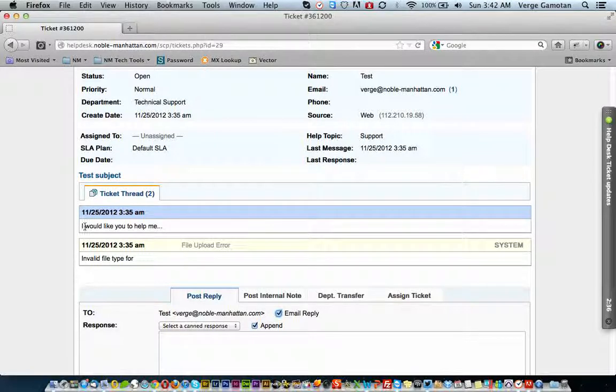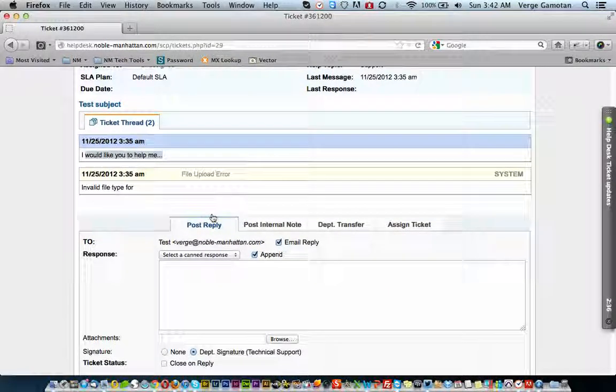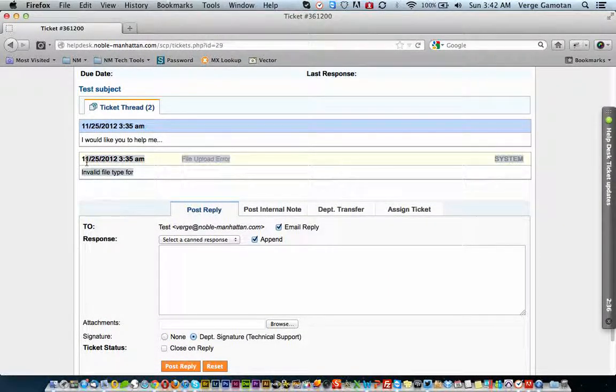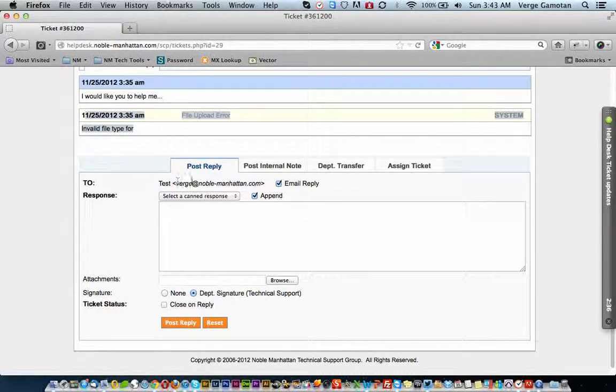This is the message I would like you to help me with. So there was no error, so that's the reason why there's a file upload error. There was no notification, or there was no attachment that had been uploaded. So this response, if you click on canned response, a sample issue, then you'll have that. So this is the technical support department.